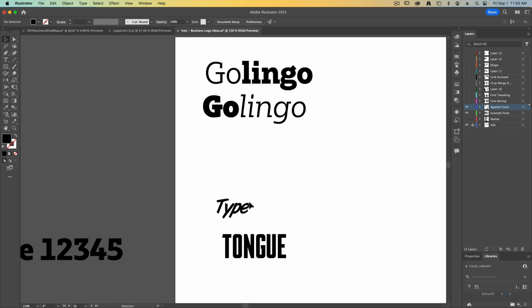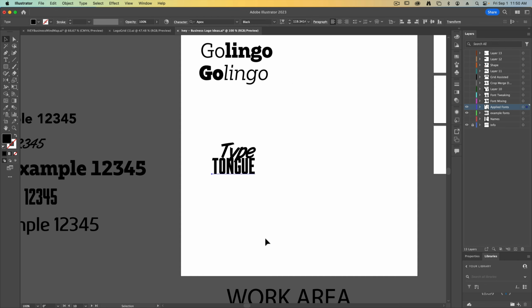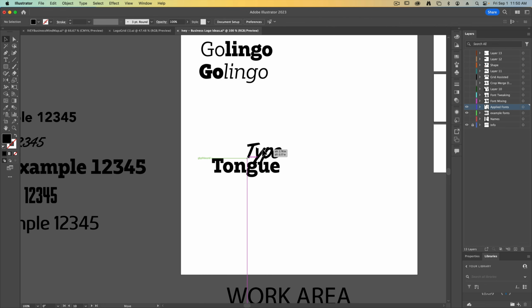So now that I've got two different fonts, I can place one on top of the other and see how those maybe interact with each other. Maybe not for this font. I'm going to choose a different one. Oh, now that looks good. So here's type tongue and how it can be placed.